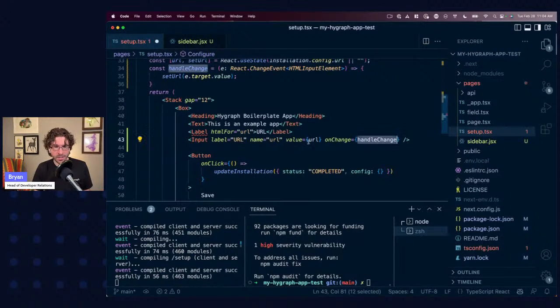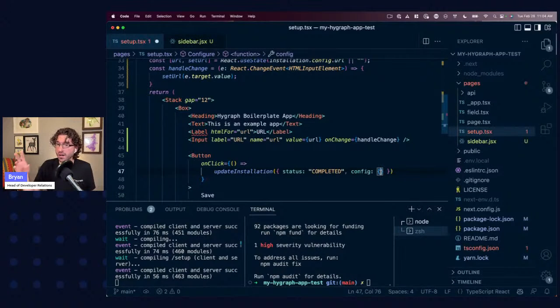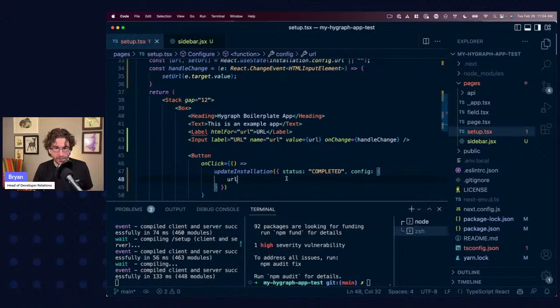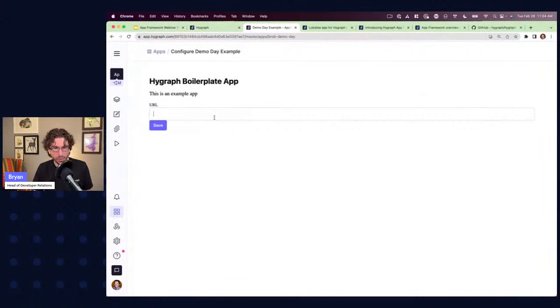So now we have a handle change. We have the URL being set, and we need to pass that URL to our configuration as somebody updates their installation here. And again, in the future, I would move this also into our installation flow. So we just want to add in the URL to our configuration. And now we have this URL field. And just for brevity, we'll say this is going to localhost 3000 as well. We can save that in, reload, and you can see we've saved it.